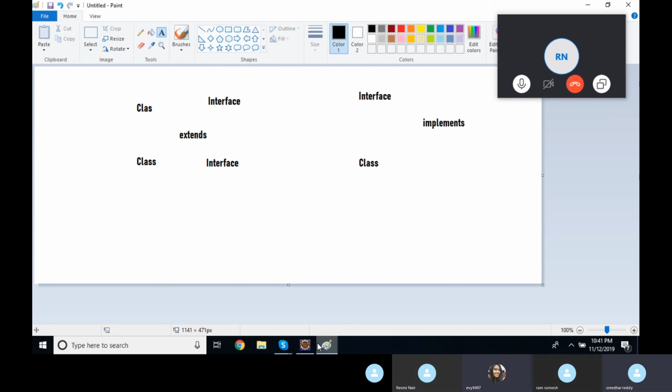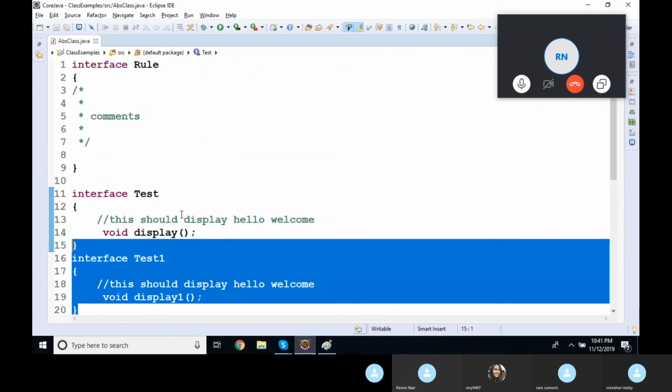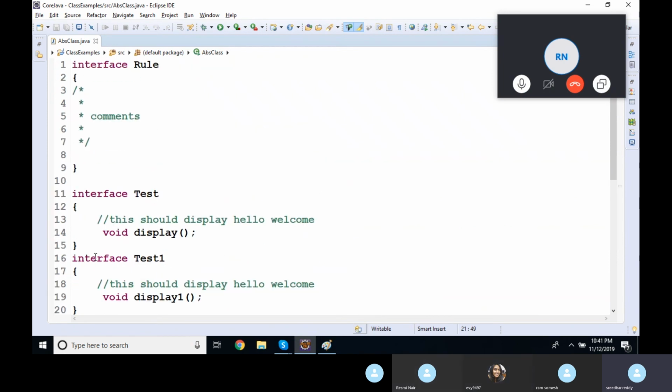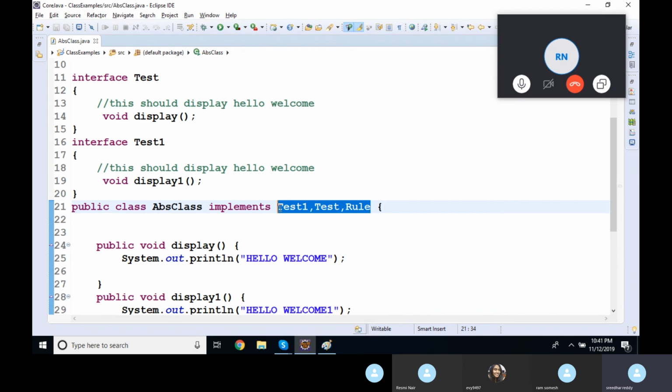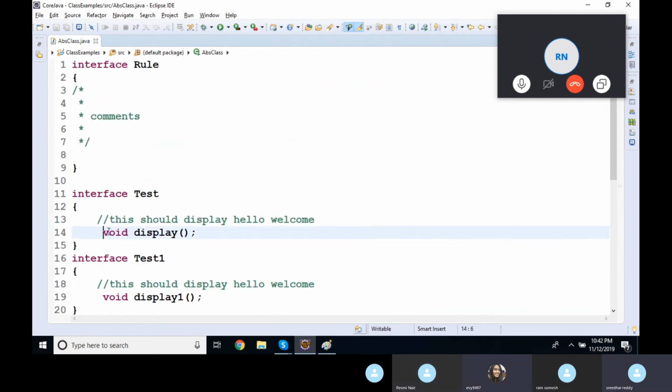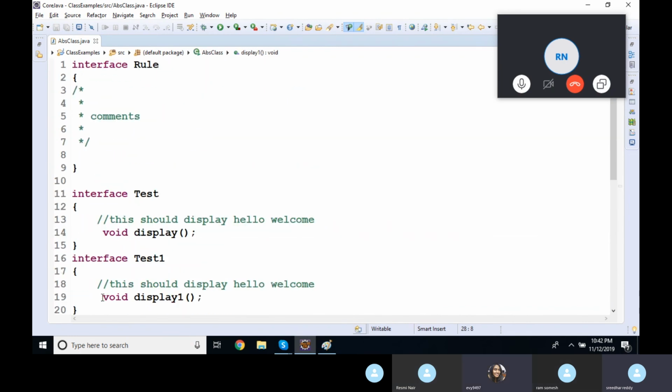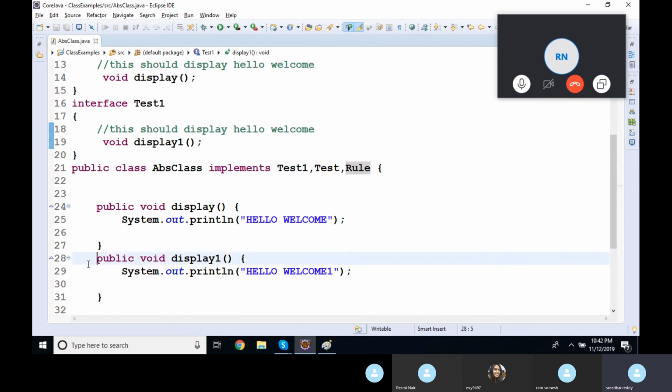Now, see here. Three interfaces. You can see I have got a public class, ABS class. It is deriving the features of test1, test as well as rule. All the three interfaces I am deriving over here. Yes or no? Yes. Next, this abstract method I am overriding. This abstract method also I am overriding.